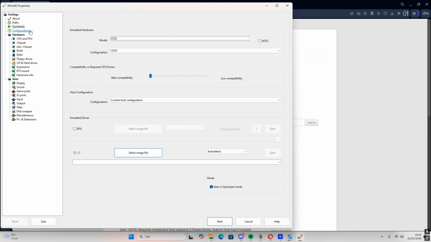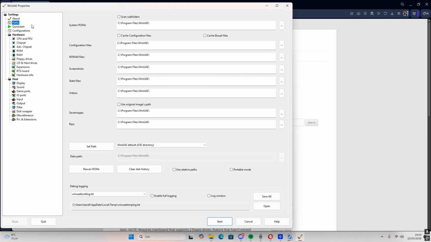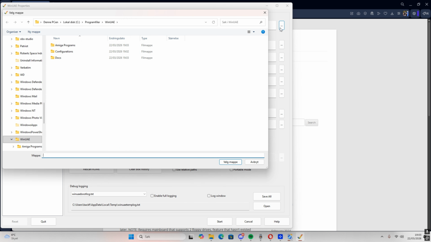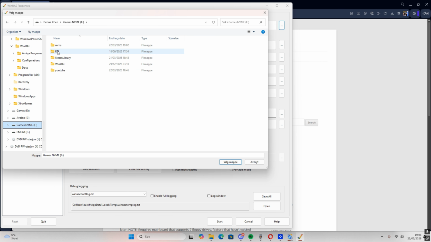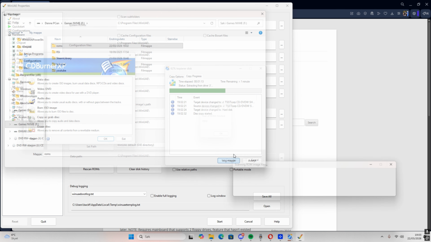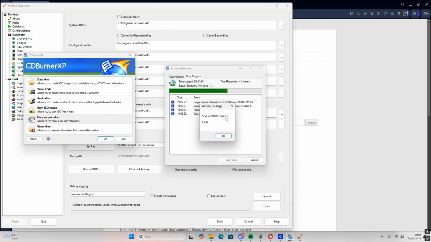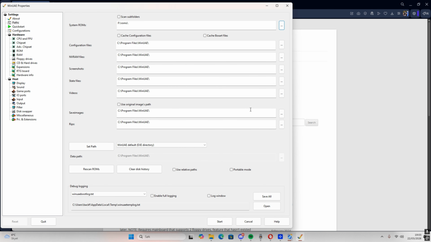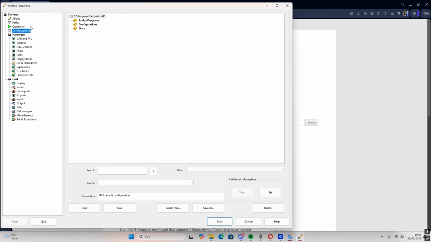WinUAE will complain because it does not know where my ROM files are. What I'm doing here is changing the path for WinUAE ROMs. If you put other ROMs for other Amiga Kickstarts in this same folder, WinUAE will find them automatically, which can be convenient for changing between setups, for example an Amiga 500, 1200 or in this case a CD32.